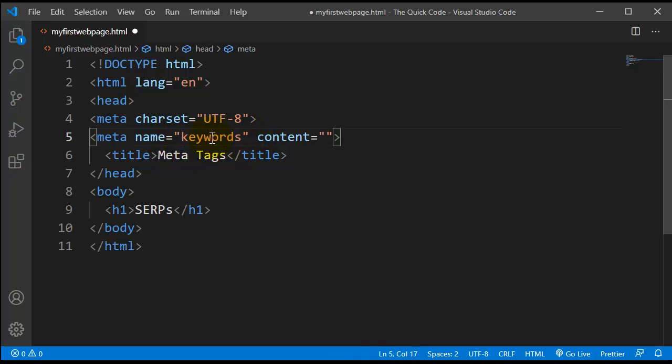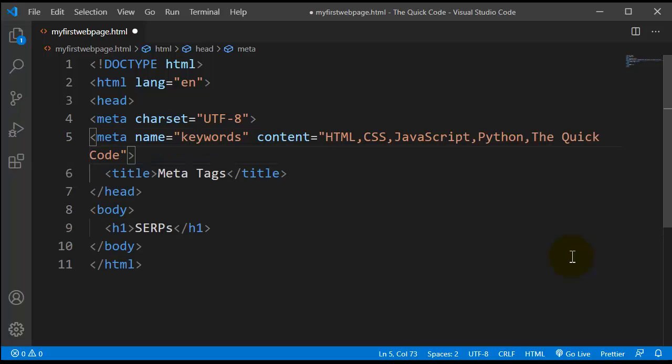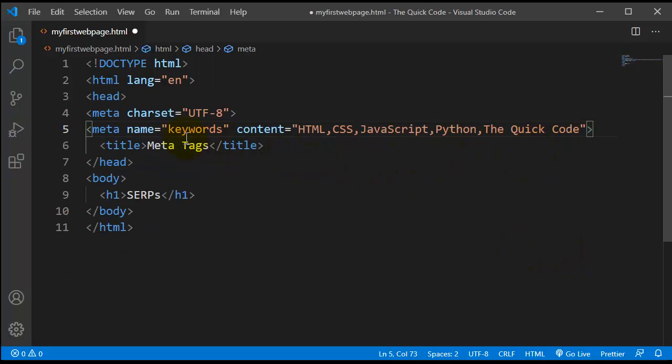So keywords is a value, and we are telling the meta, or the head or the brain of the document, that we are going to give keywords. Keep it in mind, you have to use the name attribute, and inside the name attribute you give the keywords or whatever you are going to target. So I'm going to target keywords, and then use keywords like HTML, CSS, JavaScript, Python. This way you can use your keywords.